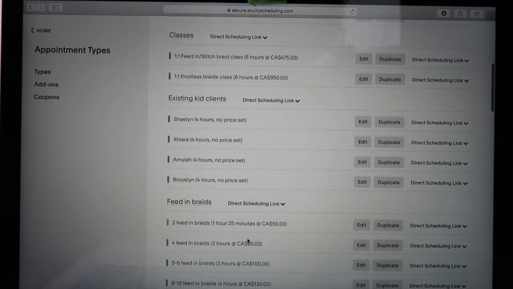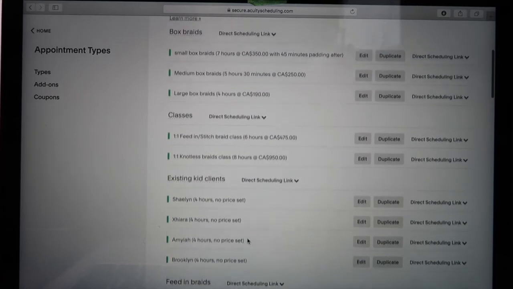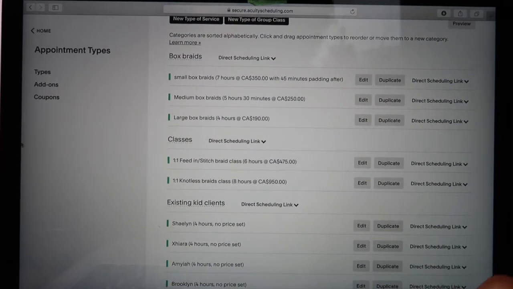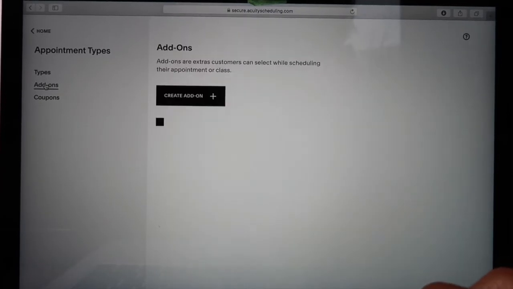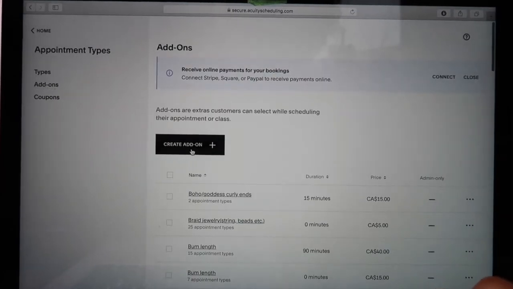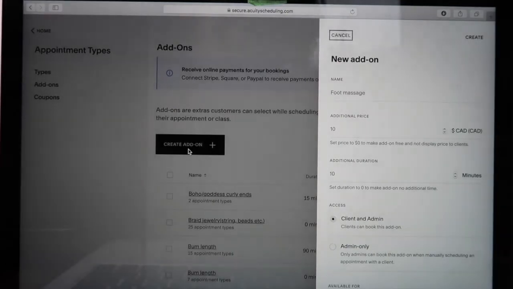And yeah, so the category automatically deleted because there's no more appointment. So the next one you want to go to is add-ons on the side. These are good for extra services you offer, like for example, wash services, if that's an add-on and it's not included.